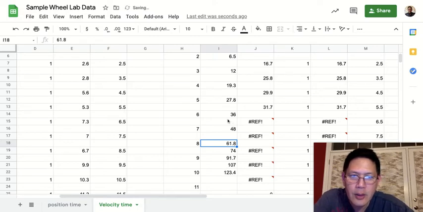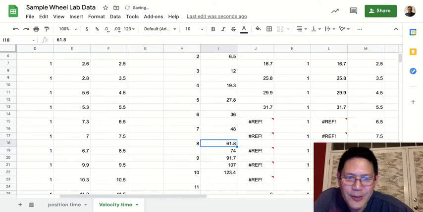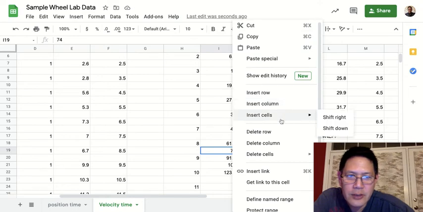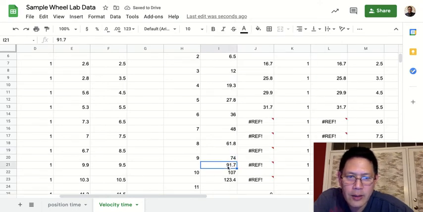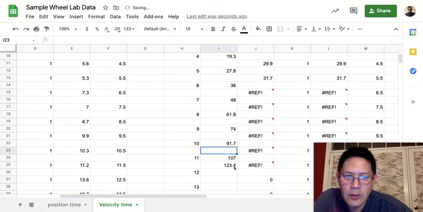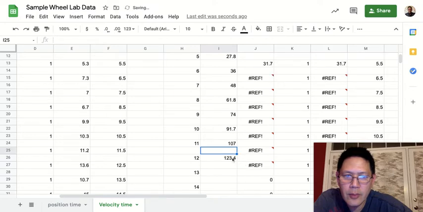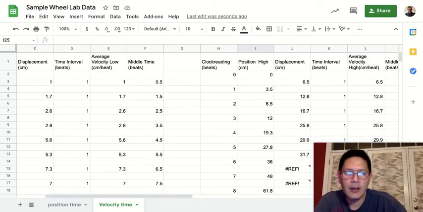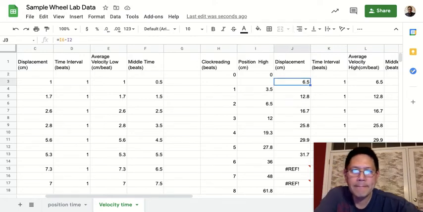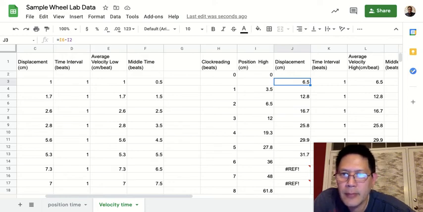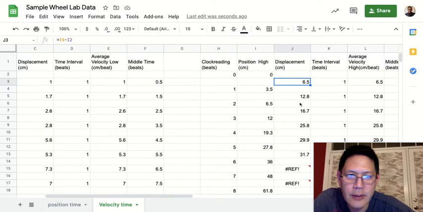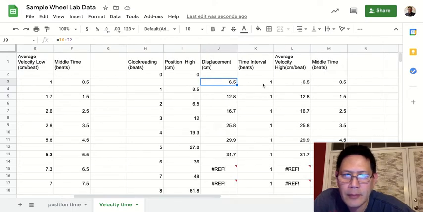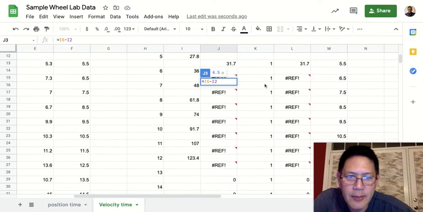Undo. Having a little trouble here. Okay, let's try again. Insert cells, shift down. Then redo. All right. That's interesting. Well, I was trying to save some time, and I totally didn't save any time.